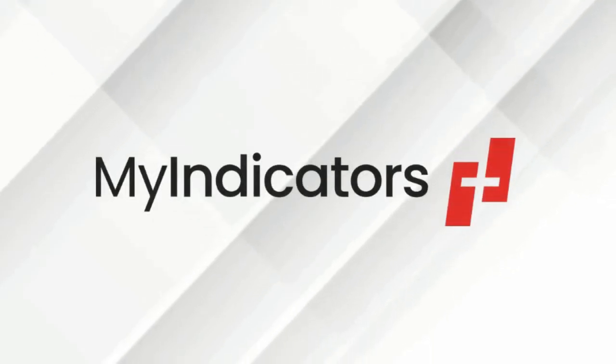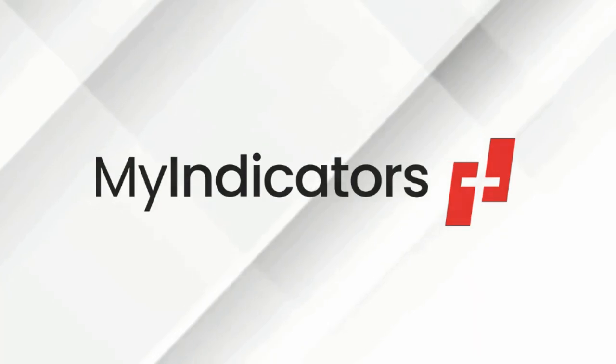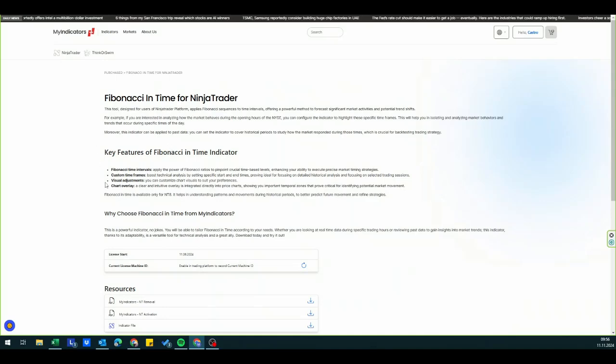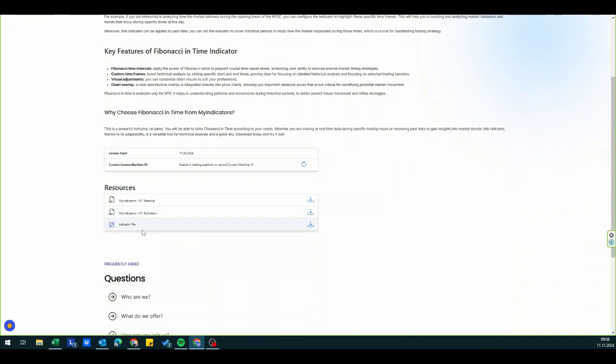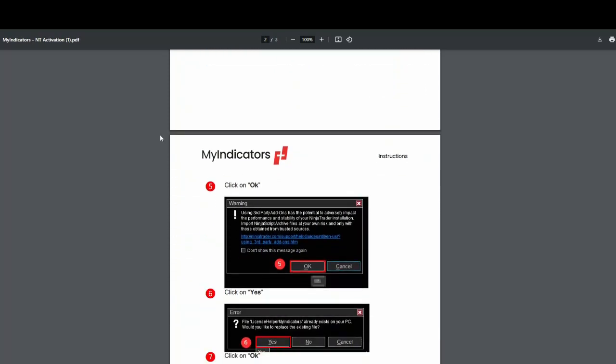Hello traders. In this short video tutorial, we will show you how to use the Fibonacci and time indicator, another custom-made indicator from MyIndicators, made exclusively to be used in the NinjaTrader platform. After your purchase, download both the PDF file with the explanation on how to activate the indicator and the indicator file. Follow the instructions as the PDF says.